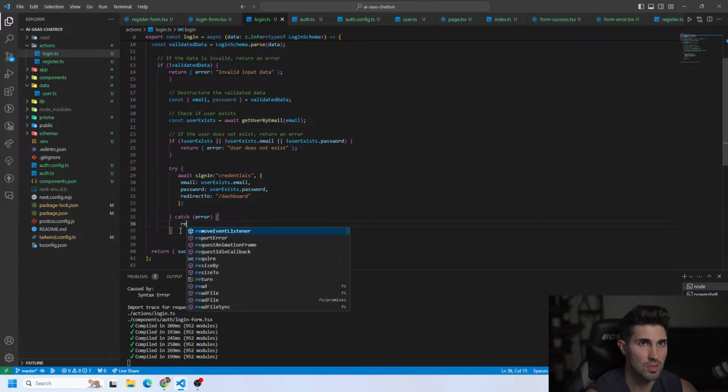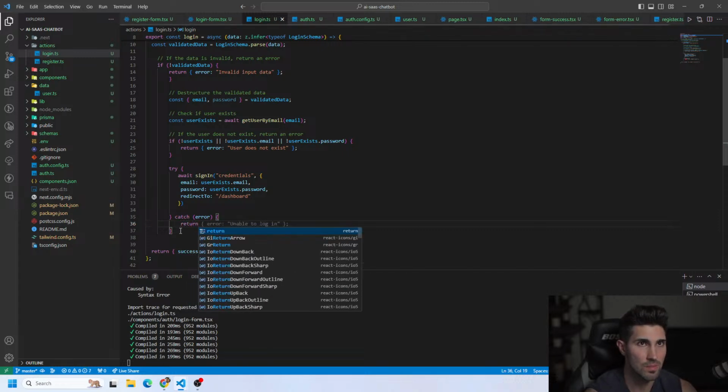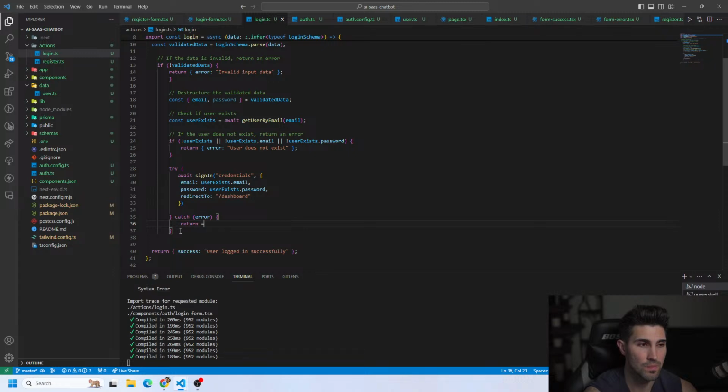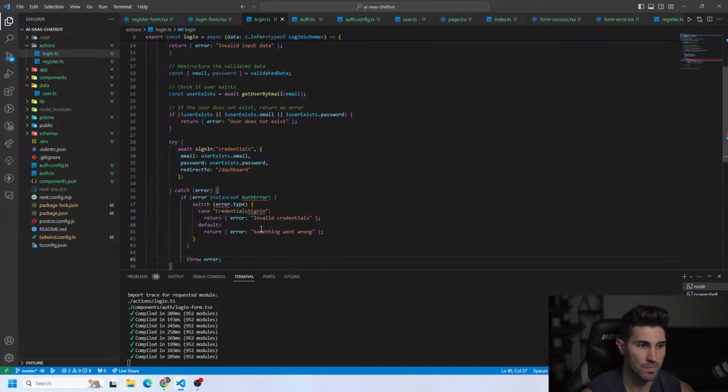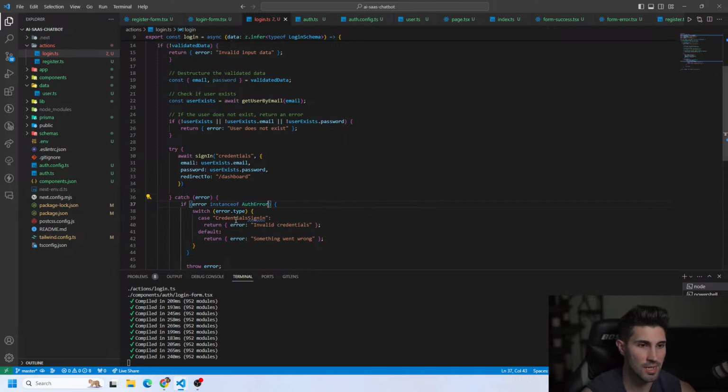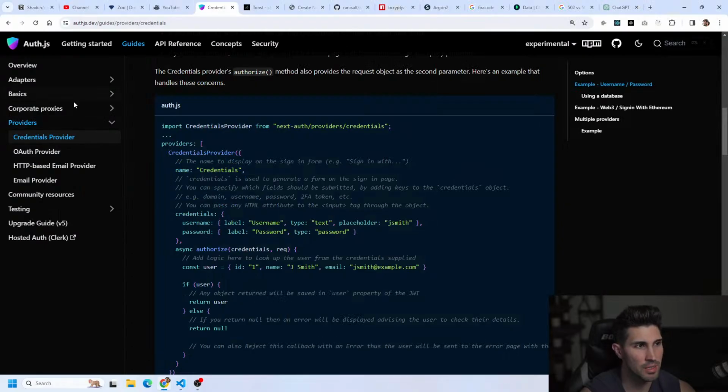Catch. Actually, have a catch right here with an error in it. And this is for TypeScript only. So let me do this. It's AuthError. I think that is from next-auth. It's just part of the TypeScript because I was getting a type error here. So AuthError, and their docs are kind of weird.